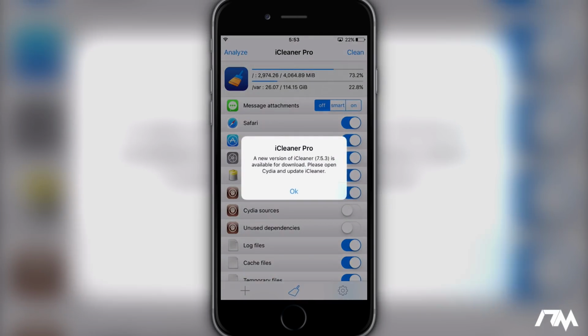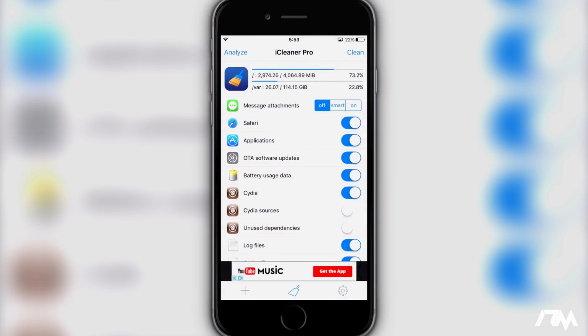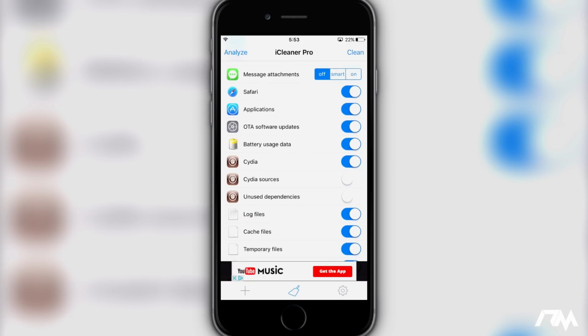Basically, what you do is you open it up, you can click on Clean, and iCleaner Pro will clean out all the unneeded stuff on your device, and it can usually free up a bunch of memory as well. It can also help make your device run a little faster. As you guys can see, you have message attachments that you can clean up, Safari, applications, OTA software updates, battery usage data, Cydia sources, unused dependencies, log files, cache files, temporary files. It cleans up a ton of stuff.